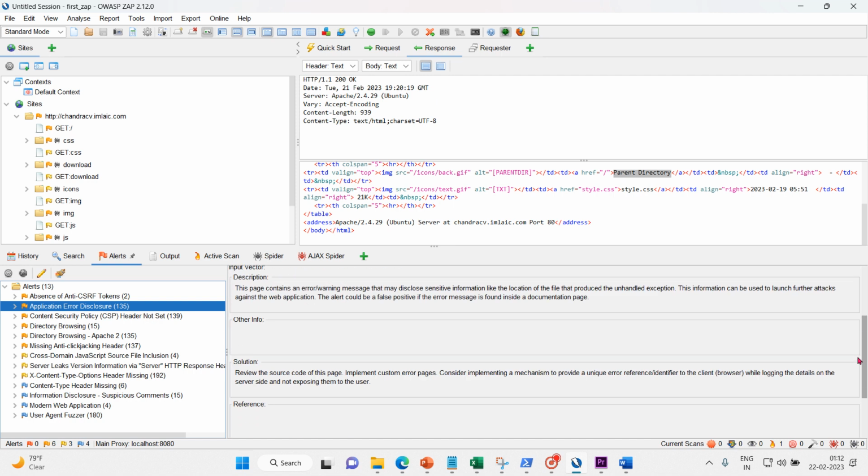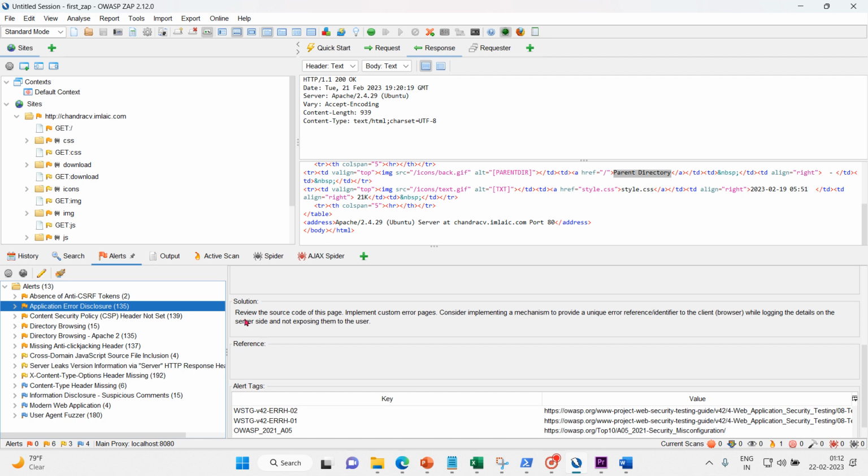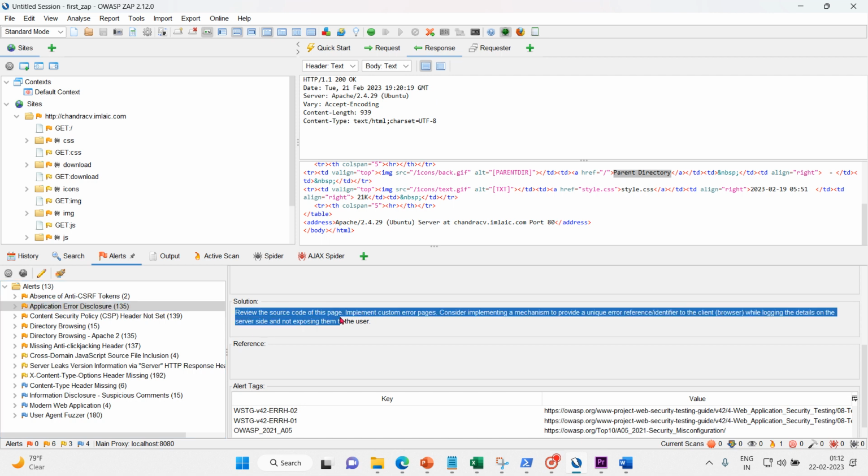So there is a big issue here. How to solve this? Review the source code of this page, implement custom error messages, and consider implementing a mechanism to provide a unique error reference or identifier to the client, while logging the details on the server side and not exposing them to the user. At least you have to provide some logging so that it won't be exposed to the external environment or to hackers.